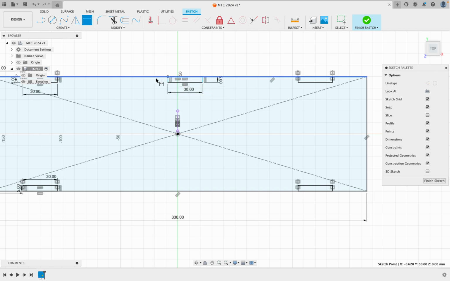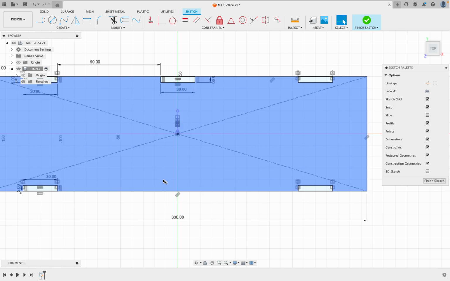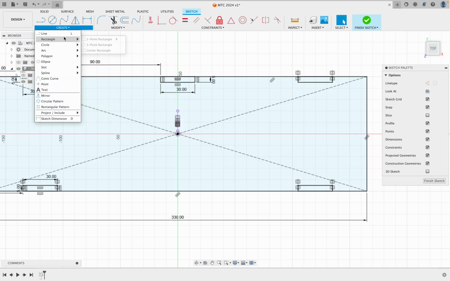And then I'm gonna dimension it from here to here. Let's say that that is gonna be 80. Let's say maybe 90. I'm just trying to get it in the center. I think 90 looks in the center there. Press escape. Then I'll do the same thing on the other side here, create rectangle.